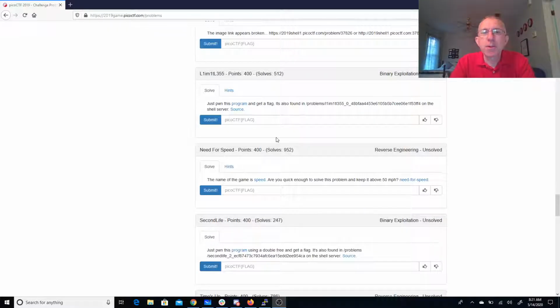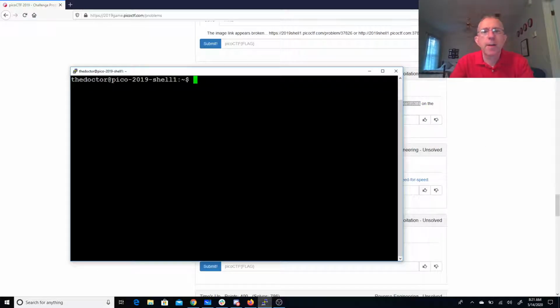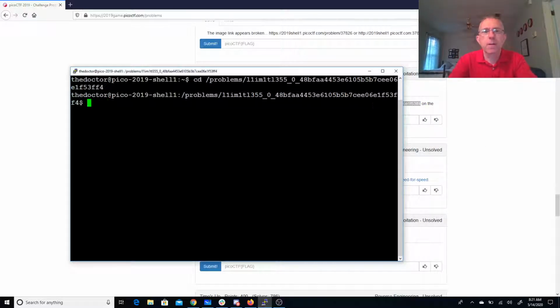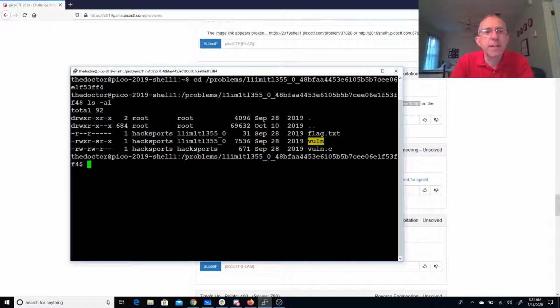Limitless, just pwn this program and get a flag. It is found in this directory on the shell server. All right, we'll copy paste that. Here, we have our standard set group ID executable.